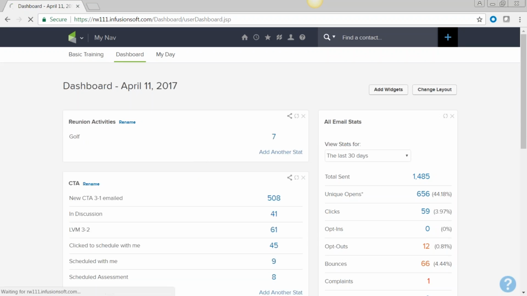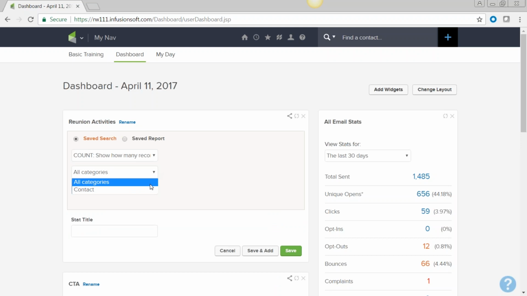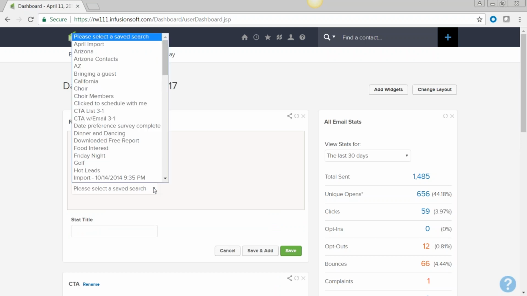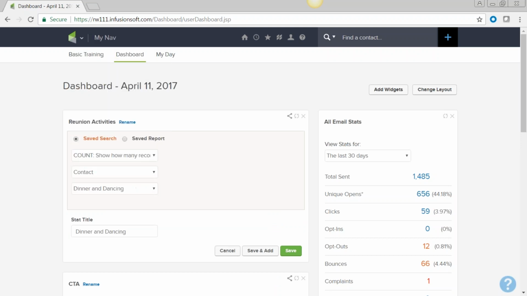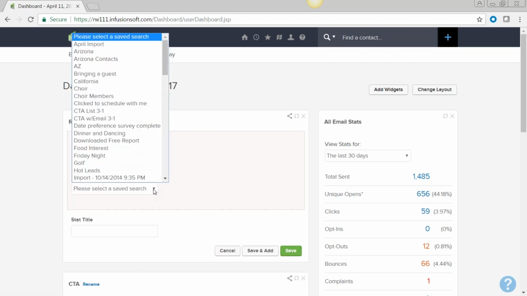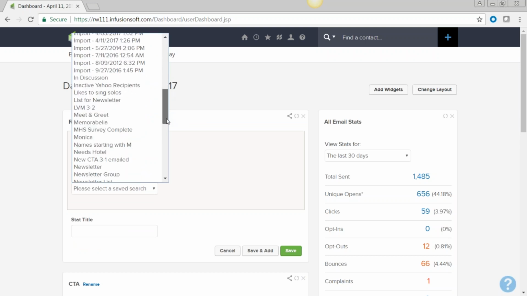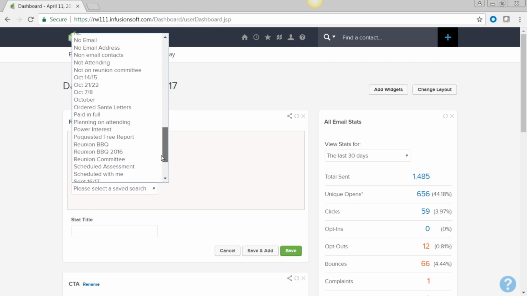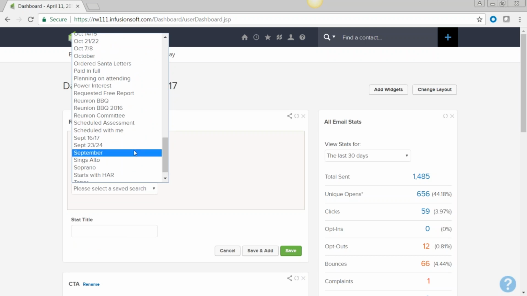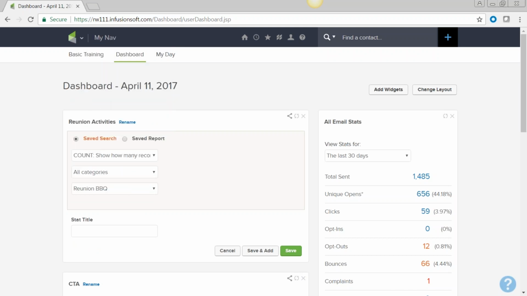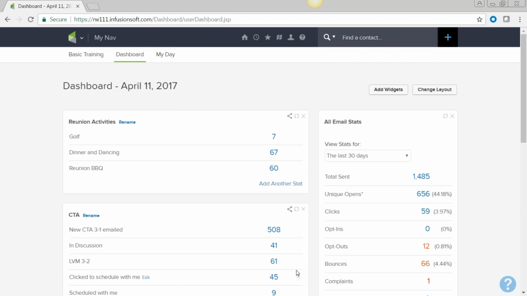And I can add another step. Contact. And I know that there's one in there that they wanted dinner and dancing. Save and add. And I also know that there's one in there for a family-friendly picnic. Maybe. I know there was a barbecue. And save. Okay, now I have a good idea by looking at my dashboard all the time how things are looking for what they're wanting.